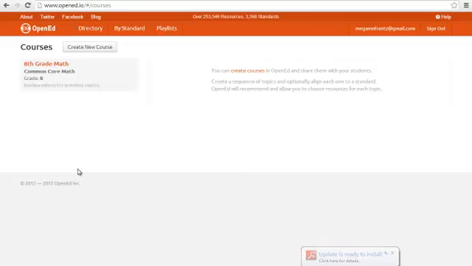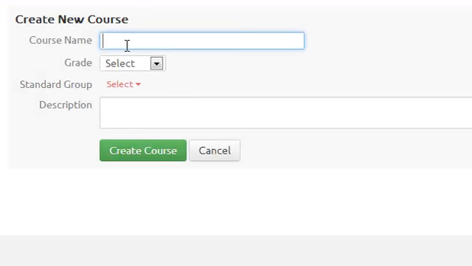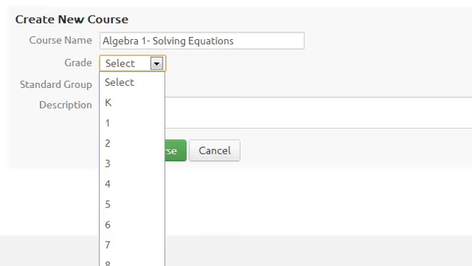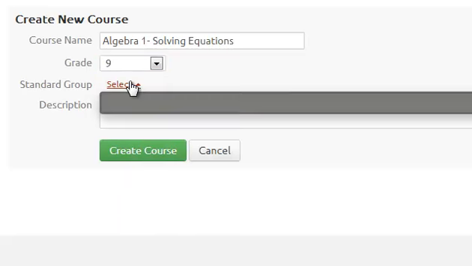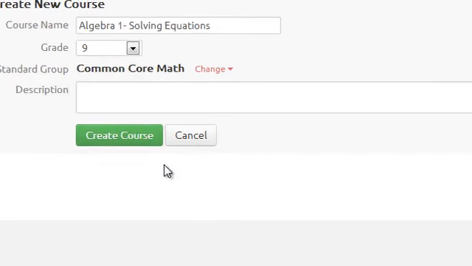So if I click on Create a New Course up here, we can see that I already have one on here. But I want a new course. And I teach Algebra 1 right now. And the next topic that we're going to cover is solving equations. This is a 9th grade course. And then I have some standards to choose from. This is a Common Core Math.